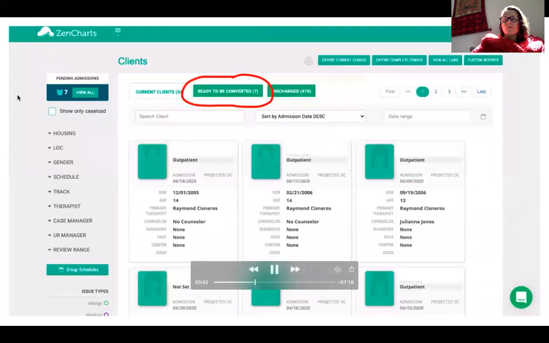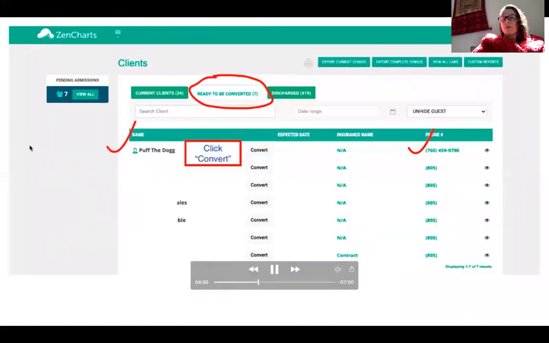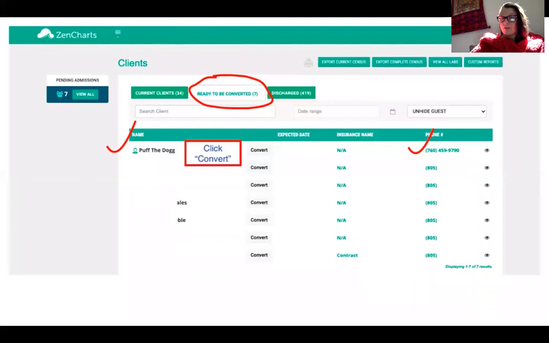Once you get in the waiting room, this is an actual waiting room. I've deleted the names so you can't see. It's totally confidential here. But ready to be converted, that's what you want to click. As soon as you click ready to be converted, it's going to take you to a screen where you're actually going to convert your client so that you have them in your treatment panel.